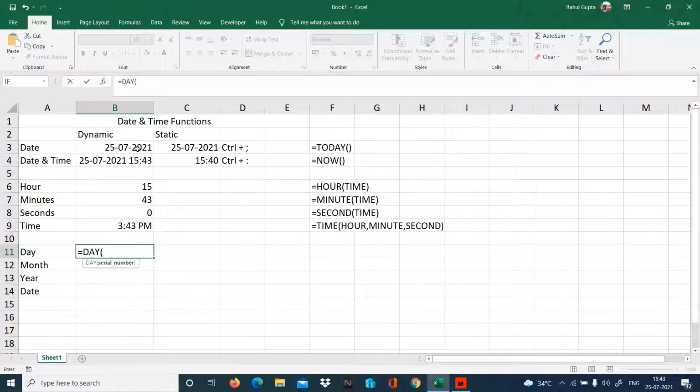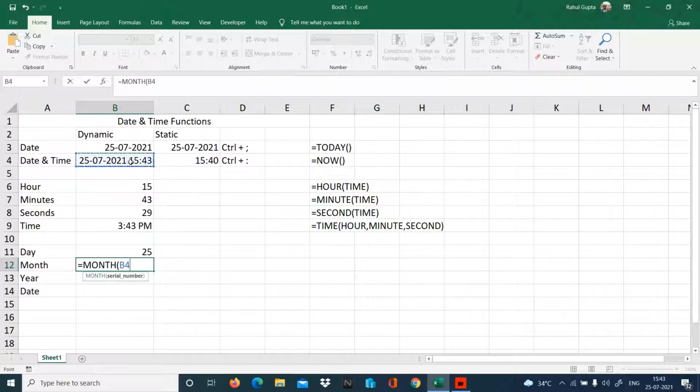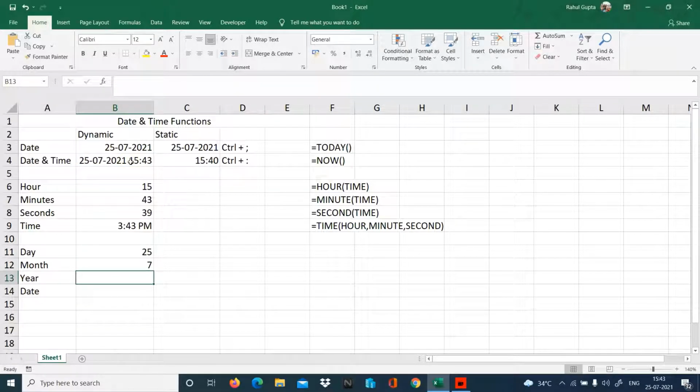and the output of today or now, because both are having date. So I got 25. Then is equal to month, any of the output, now or today, and I got the month. So this is how we can get the day and month. Now for year, I type year and the output of today or now, anyone, and I'll get the year.